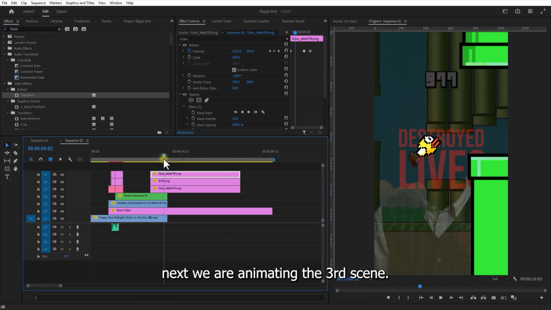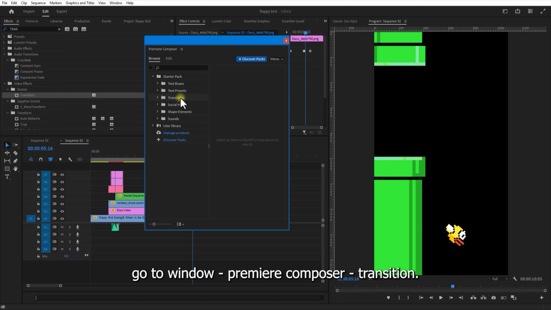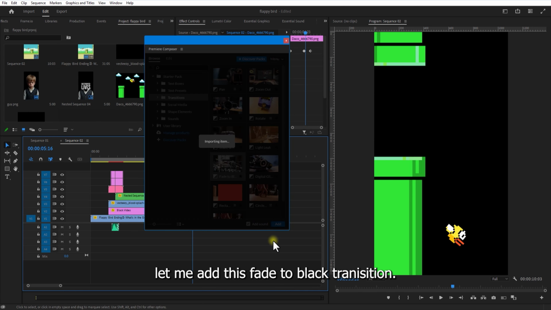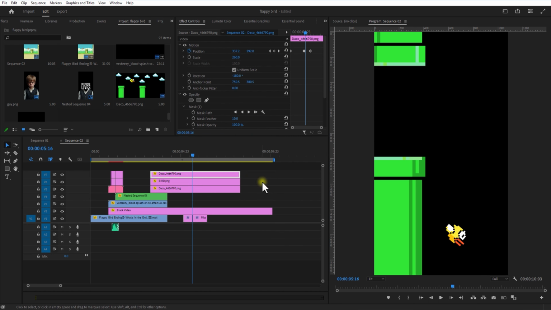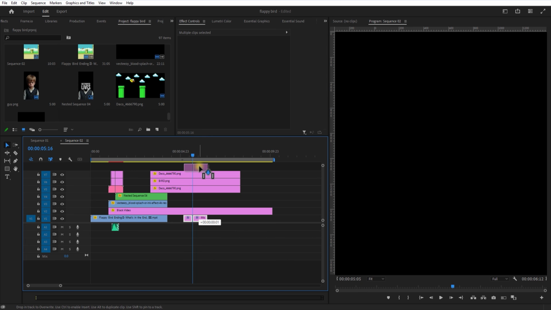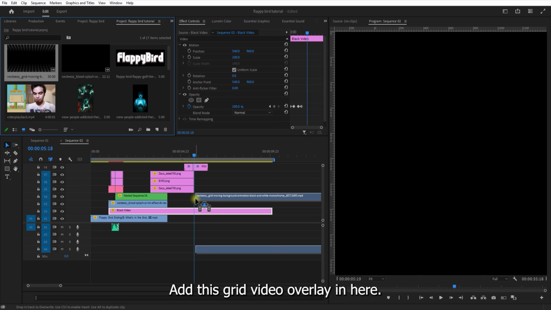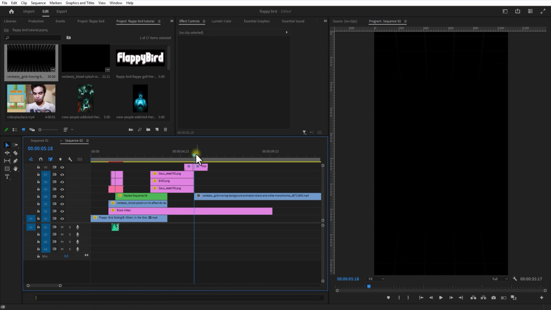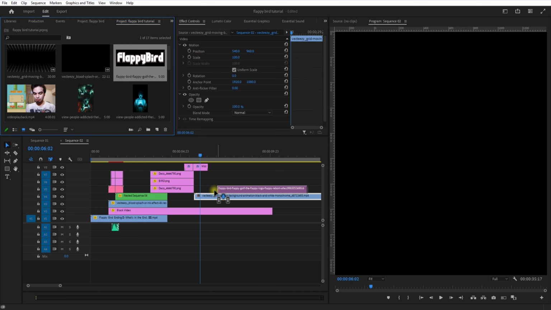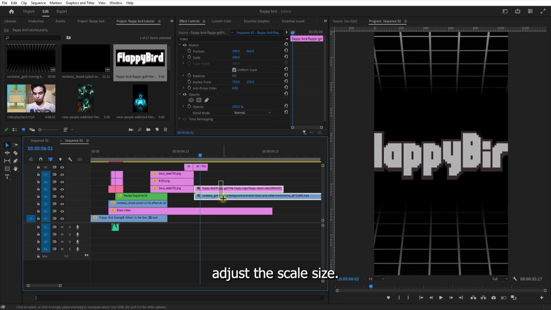Next we are animating the third scene. Go to Window, Premiere Composer, Transition. Let me add this fade to black transition. Add this grid video overlay here. Next add this Flappy Bird test PNG in here. Adjust the scale size.